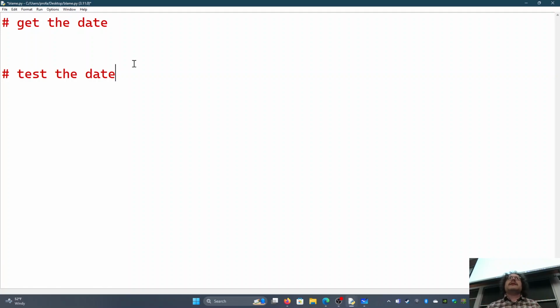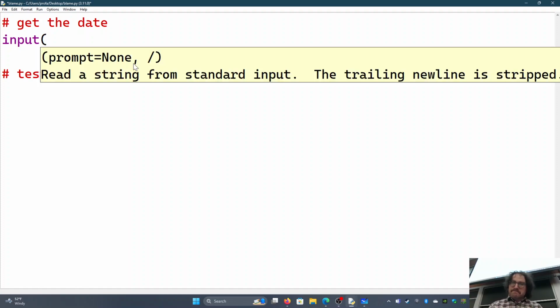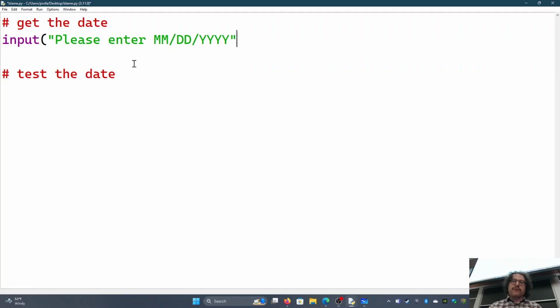How do we get the date from the user? We use the input statement for that. So let's write an input statement and say, input, please enter month/dd/year. That way they know the format, and it reminds you what the format is. And we'll just call that the date.